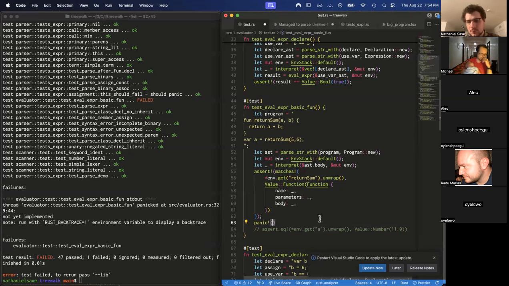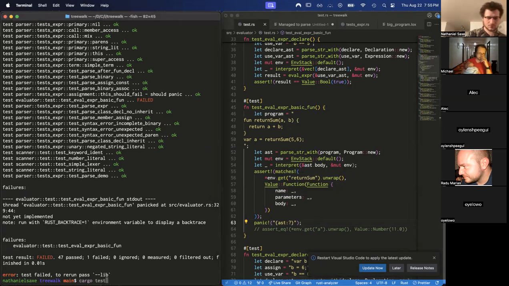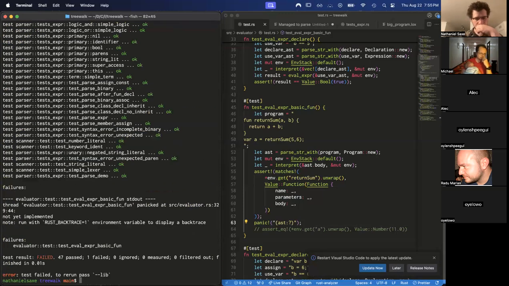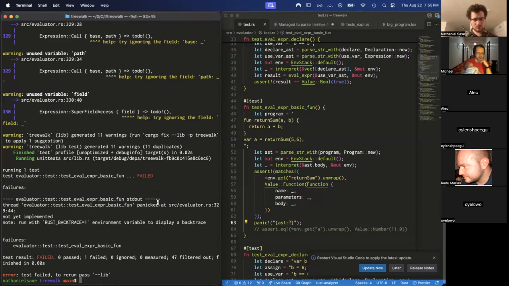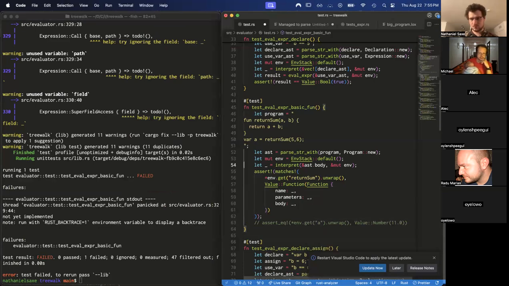A panic, quotes, curly braces. A panic takes a template. No, get rid of AST at the front. How do you do a colon question mark? Yeah. So right now it should show us what exactly it passed. I think we need to move it right after we parse it. So line 153.